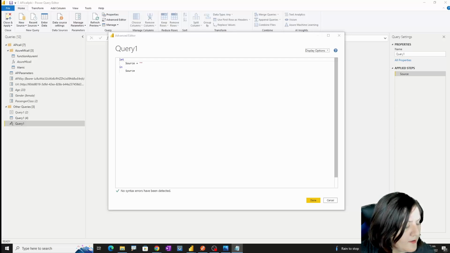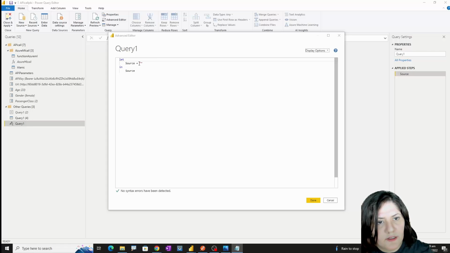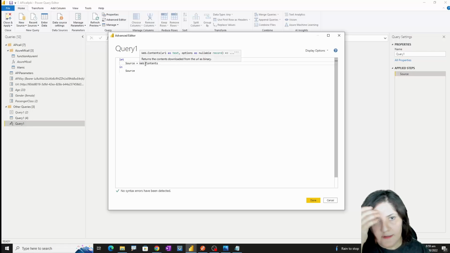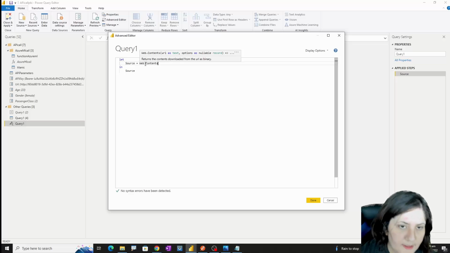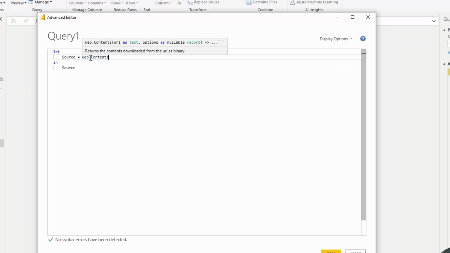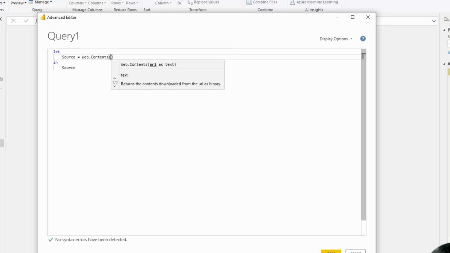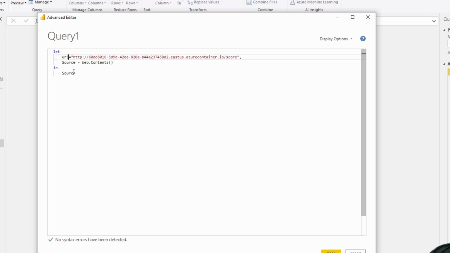First of all, I'm going to call a function named Web.Contents. Web.Contents, as you can see here, takes a URL and some other options that we need. So the first thing is the URL. I put my URL inside a variable, so I pass it to here.